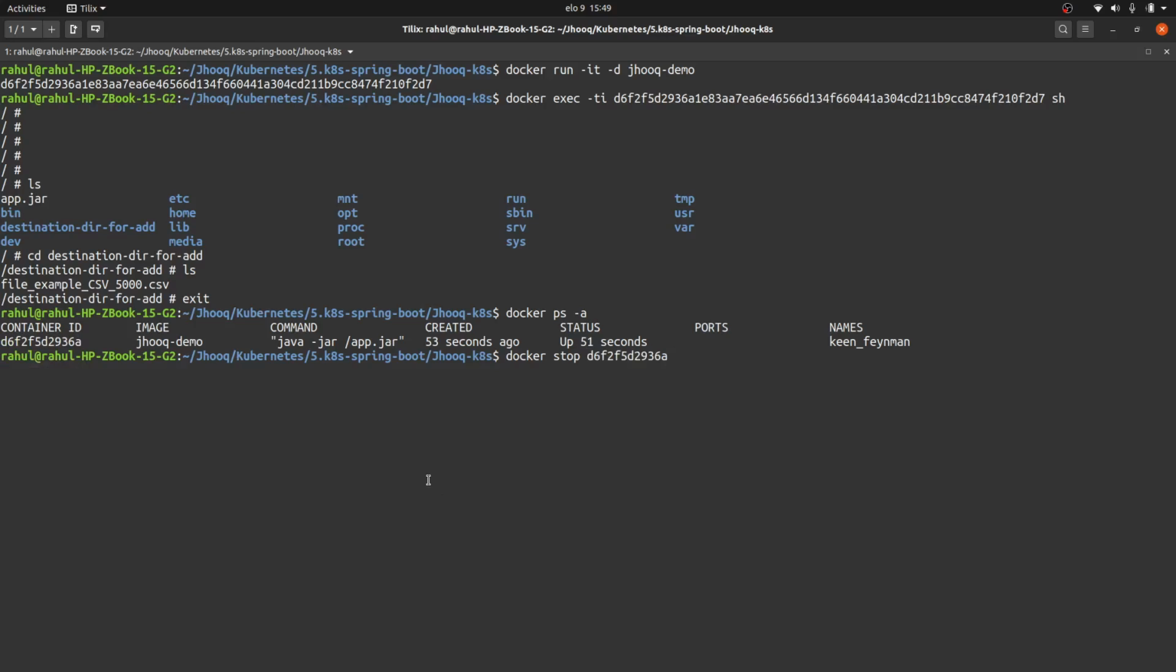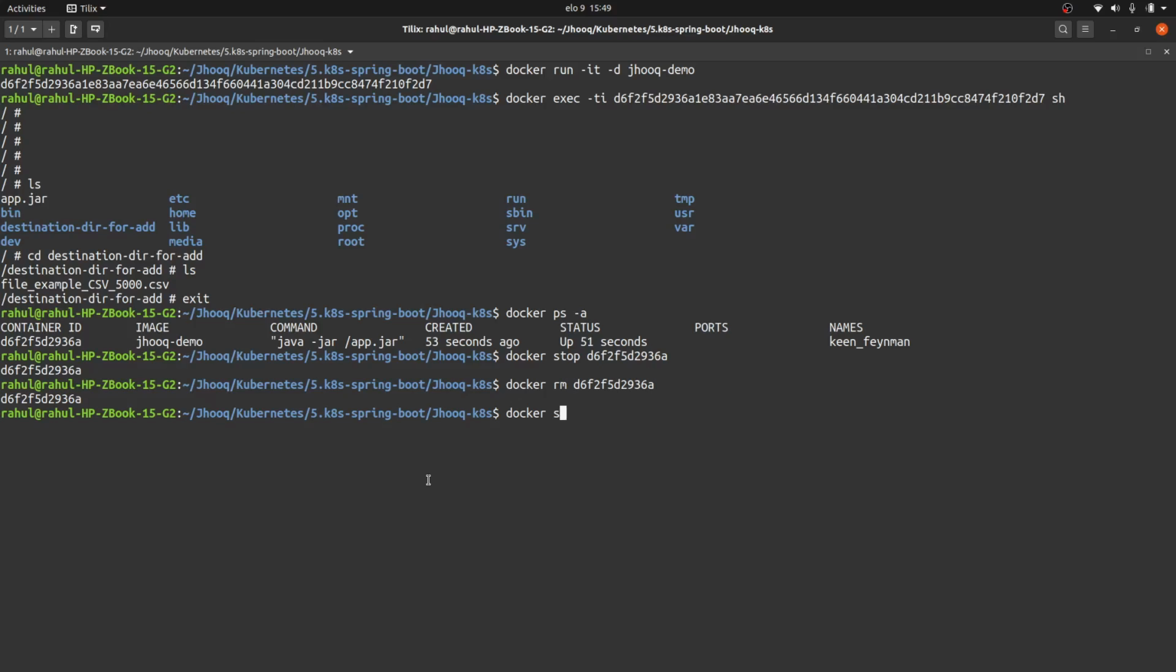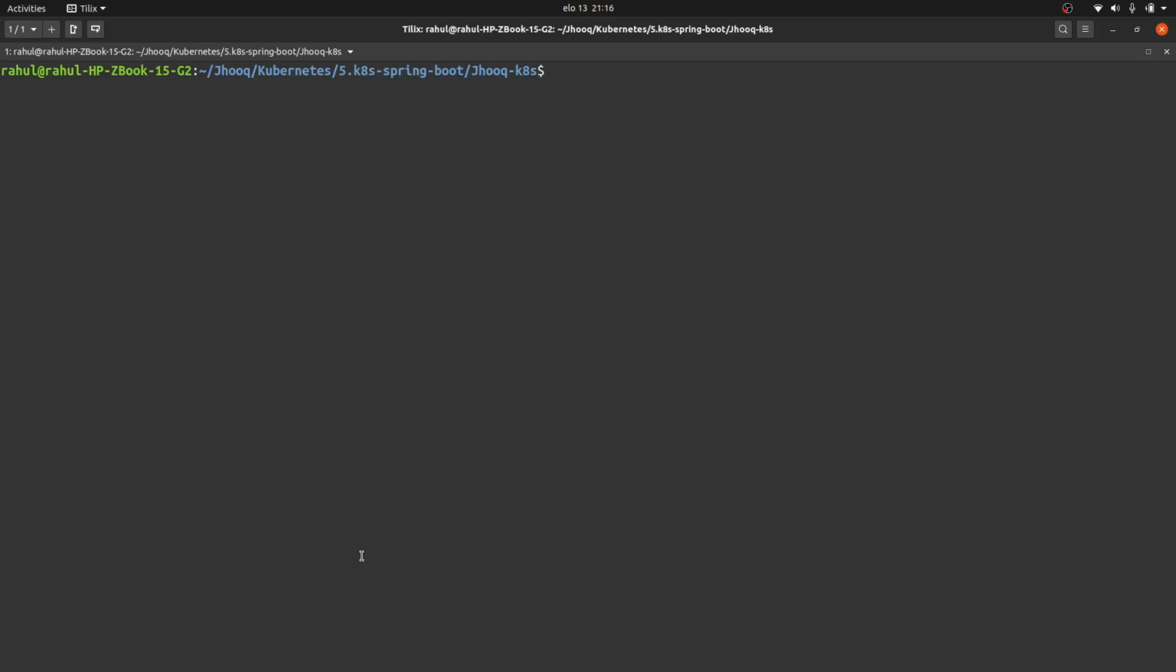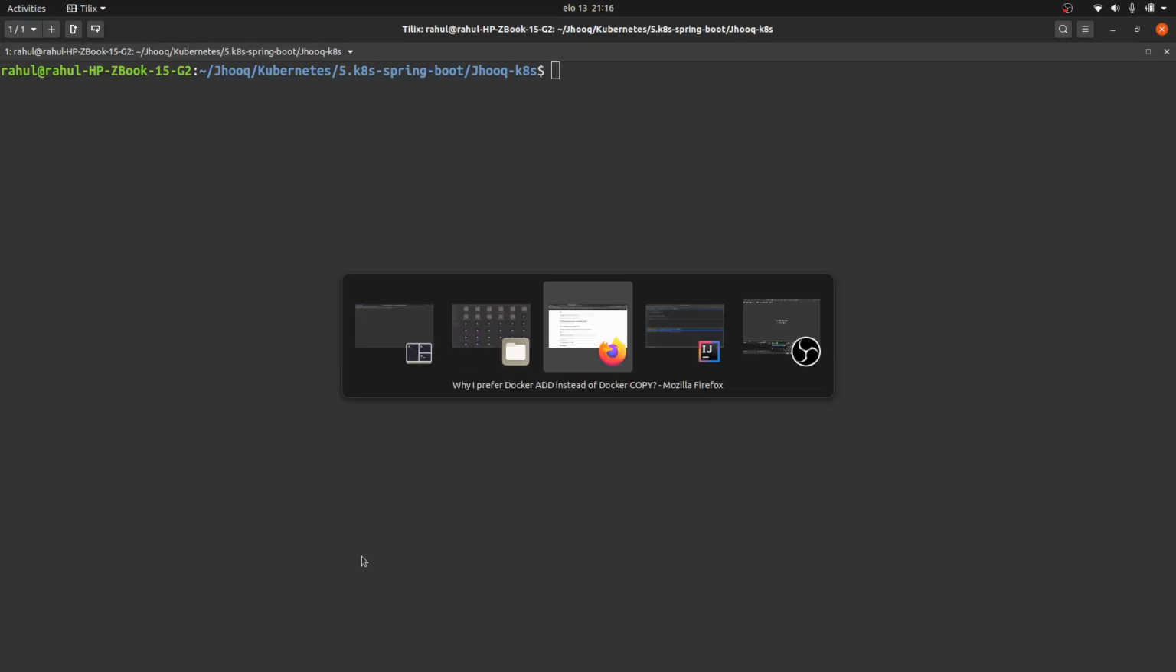I'll hit enter. Docker rm, and then docker system prune -a. Yes. Okay, so now I cleared everything. Okay, so let's head back to our guide.